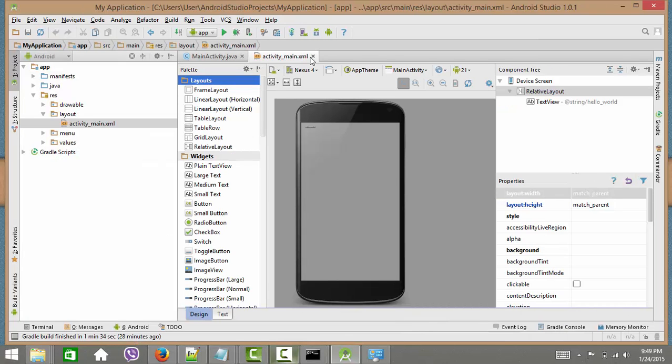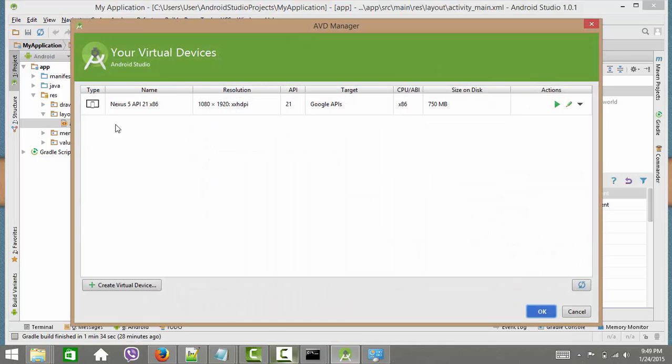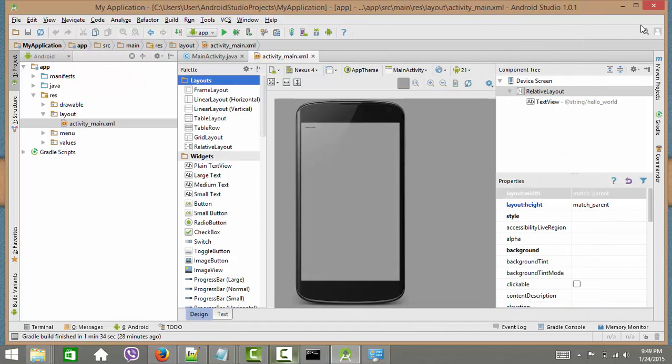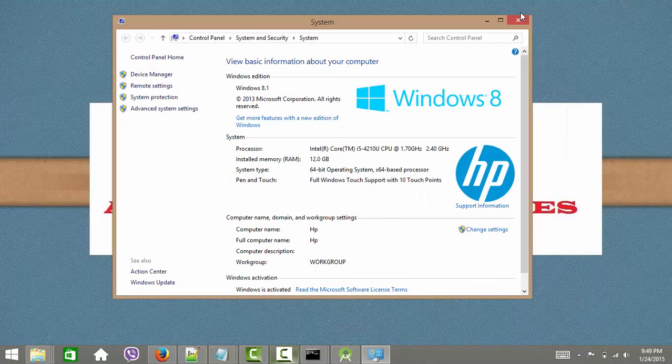Okay, so here you have icons for SDK Manager, and this is Android Device Monitor, and this is AVD Manager, right? If you click on this, whatever virtual devices I have created earlier will be listed here. Okay, so let me see how to configure it.